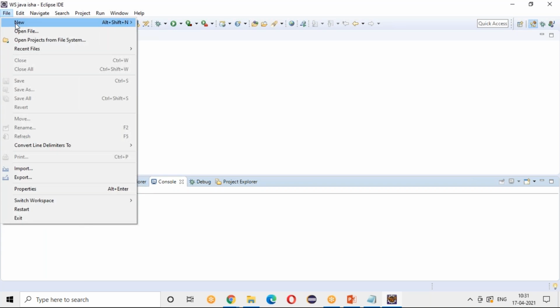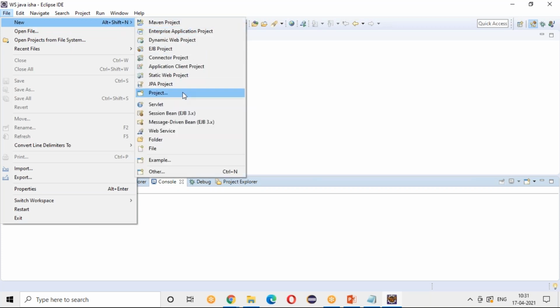So right click on this and choose New. As I told you, I want to develop a web application, right? You see there is an option called Enterprise, an option called Web Project, EJB. There are a lot of things we have. Before, we developed a Java project. Now we will be developing a dynamic web project.